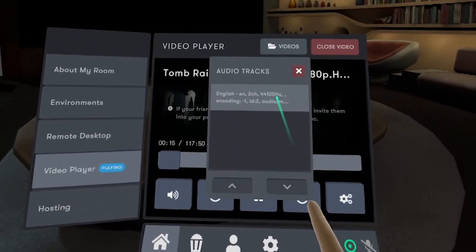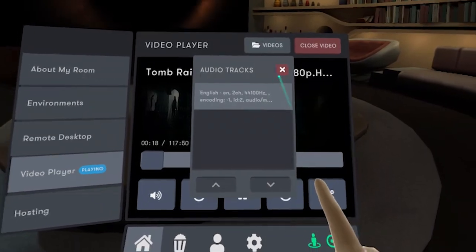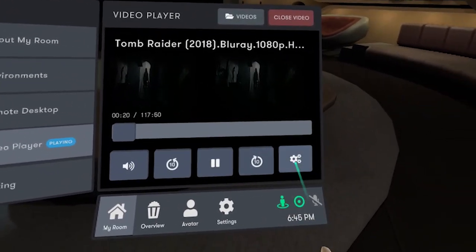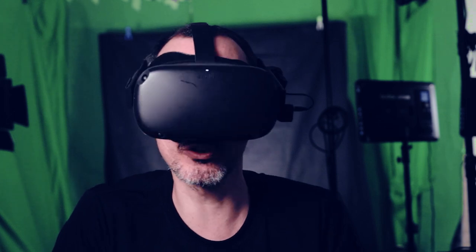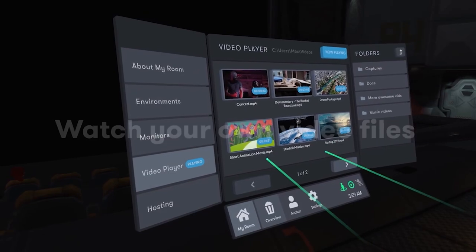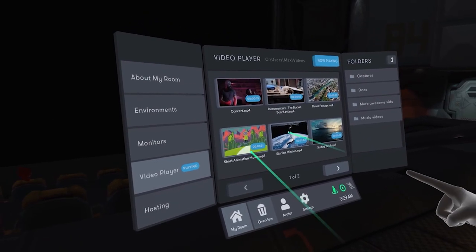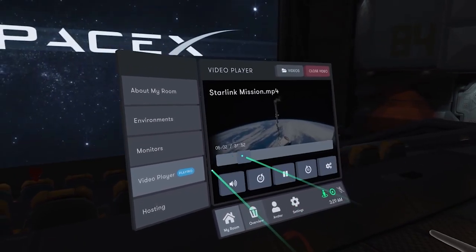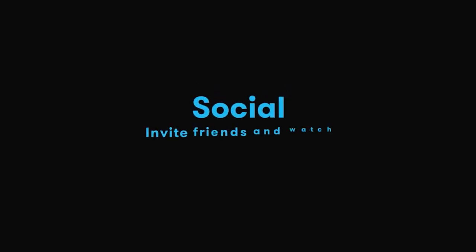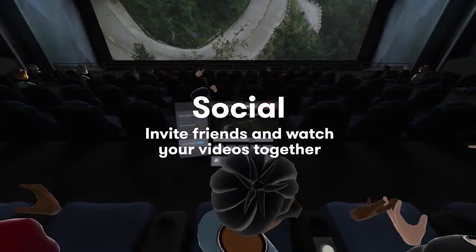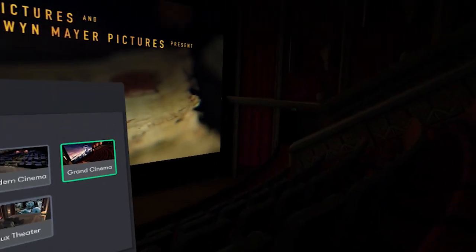The other thing that I noticed different between the Bigscreen video player and the SkyBox one is you can't actually change the size of the screen or the position of where the screen is in relation to you. So you can't put it further away from you, or you can't, you know, move it left and right. Now, perhaps you can, I just didn't figure out how to do it, or it's something that Bigscreen will perhaps introduce later on.